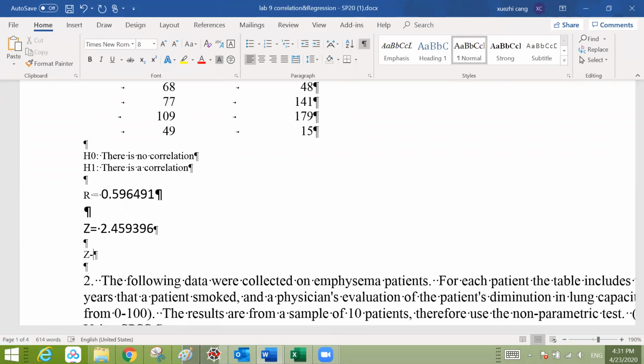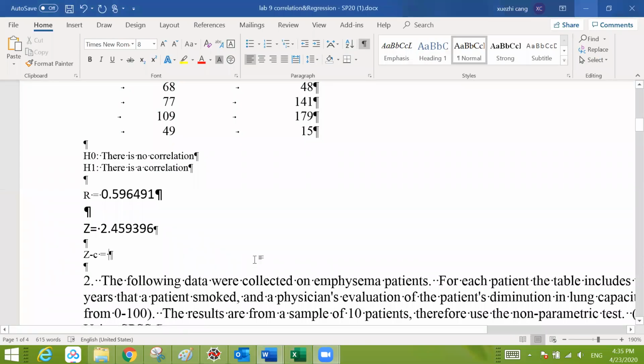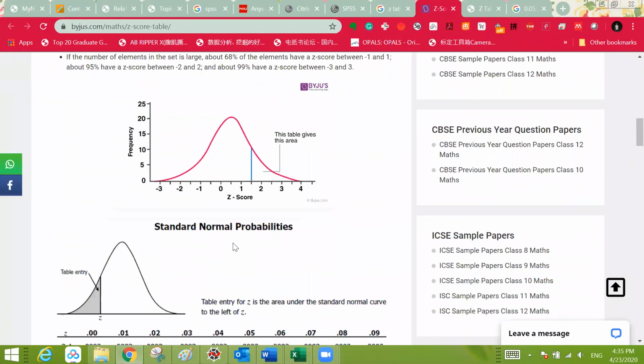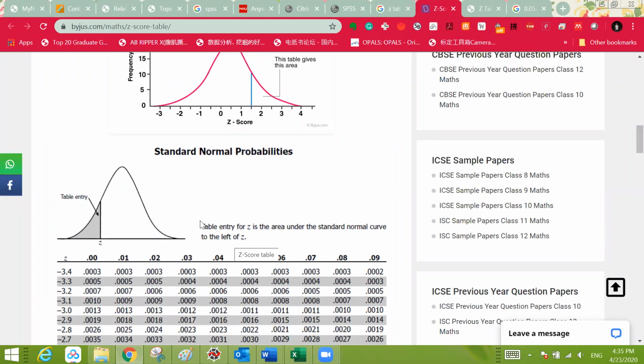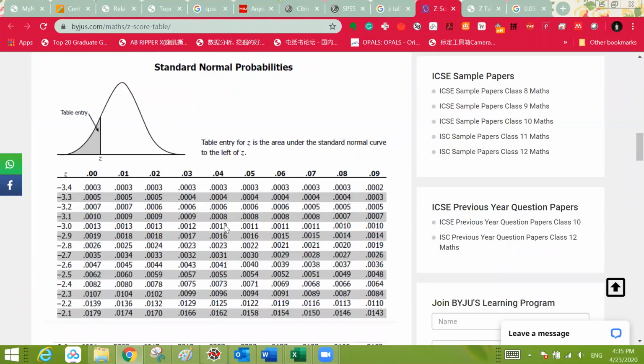Then we need to figure out the critical z-score. To figure out the critical z-score, we need to use a z-table. I found one z-table here. I think this is a little bit different from the z-table in your textbook, but I want to use this type of z-table this time, because if you know the theory behind this table, you will understand what the z-test does.